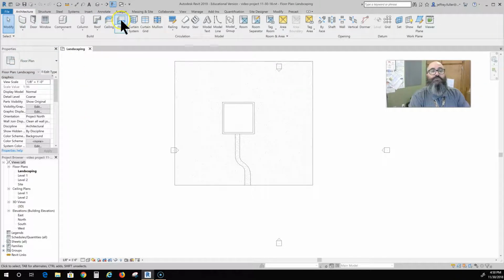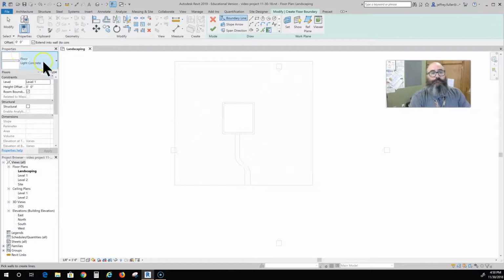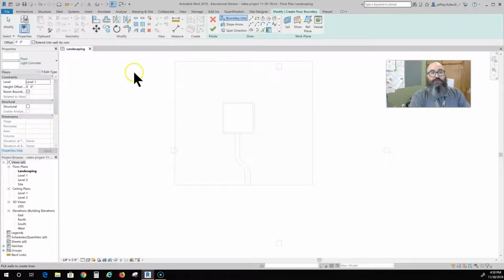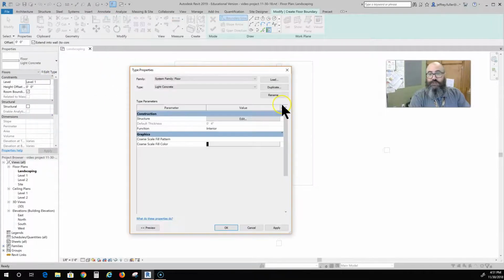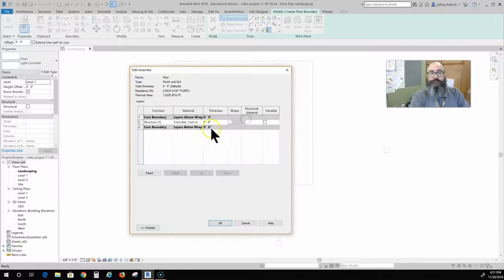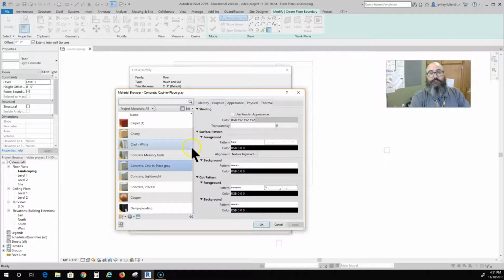I am going to go to floor. And I could take this light concrete that I created earlier and do an edit, duplicate, and just call it mulch. Mulch and soil. That's what I call it anyway. You can call it whatever you want to. Structure, we're going to change the cast in place concrete to earth.